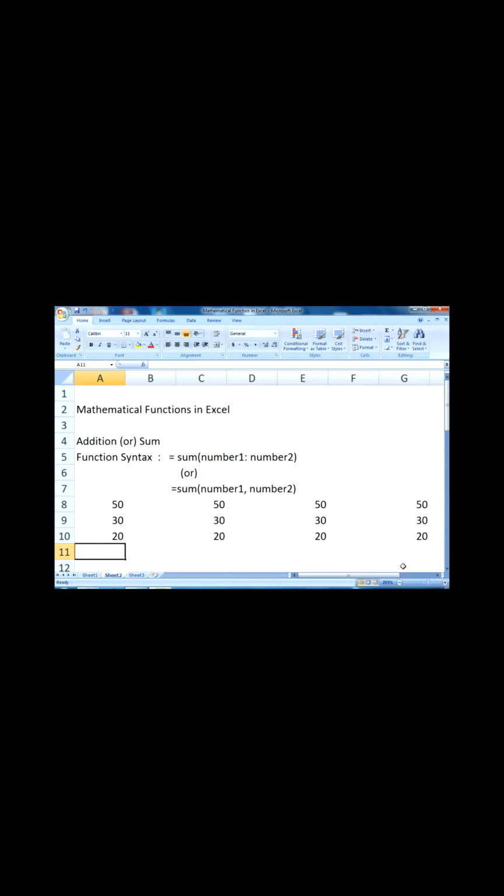So using the sum function, how do we use it? According to the syntax, we can use the colon as well as the comma to perform addition. Using sum, bracket open, A8, 50 is a value which is in the A8 cell, A8 colon A10. This is the range of data selected. So when I use colon, the sum function selects the entire range starting from the first cell to the last cell.